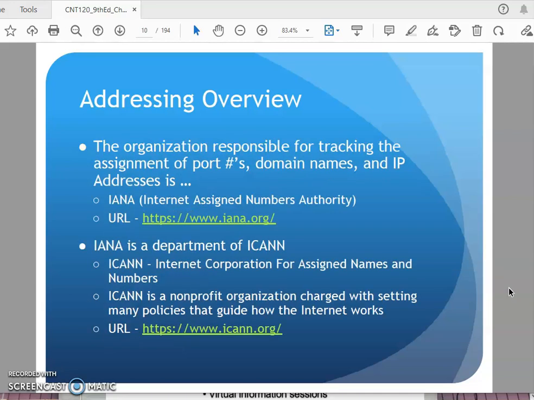We do need to remember that the organizations responsible for all of this are IANA and ICANN. Starting down here at the bottom, ICANN, Internet Corporation for Assigned Names and Numbers. This is charged with setting a lot of policies on how the Internet works. A subgroup of that is IANA. IANA, Internet Assigned Numbers Authority, their responsibility is really keeping track of domain names. What is www.hack.edu? What is that? Port numbers for various applications.